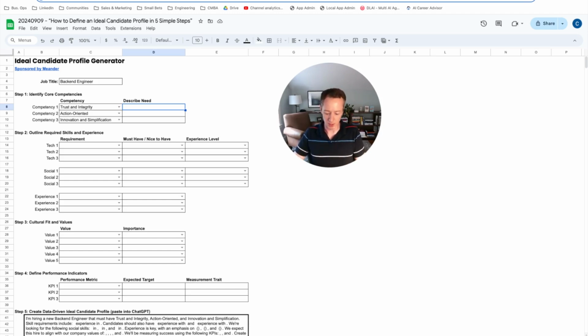You can actually describe your need here, and this is going to help later, but for speed, I'm going to ignore that because it's not actually going to generate anything below.